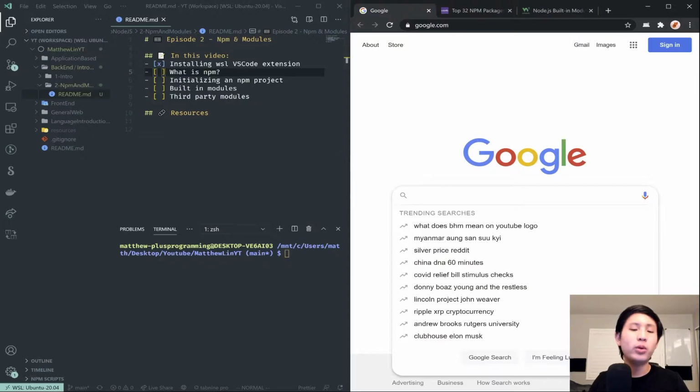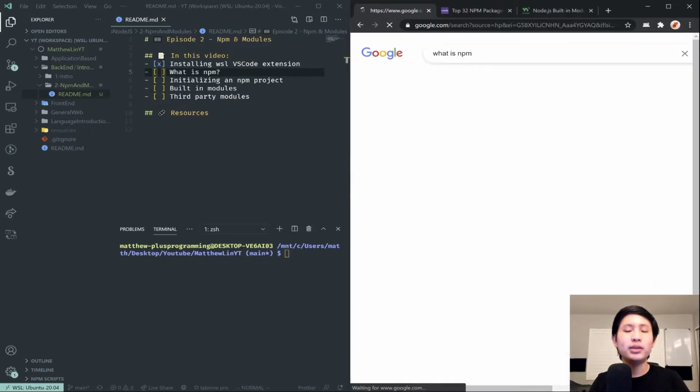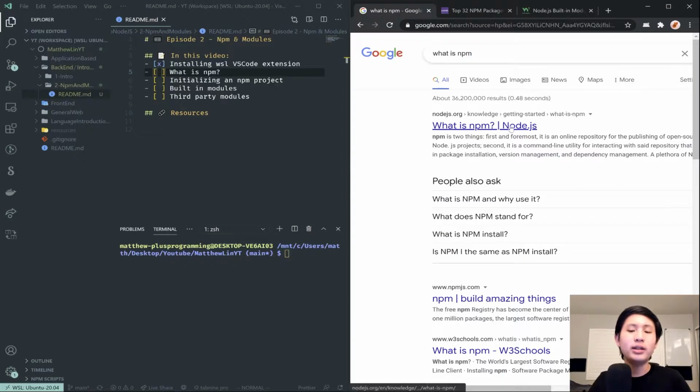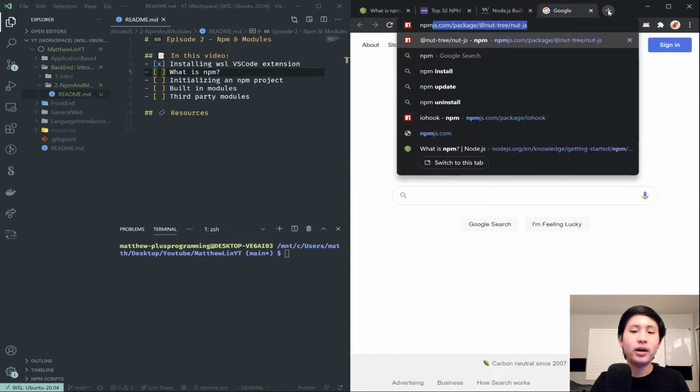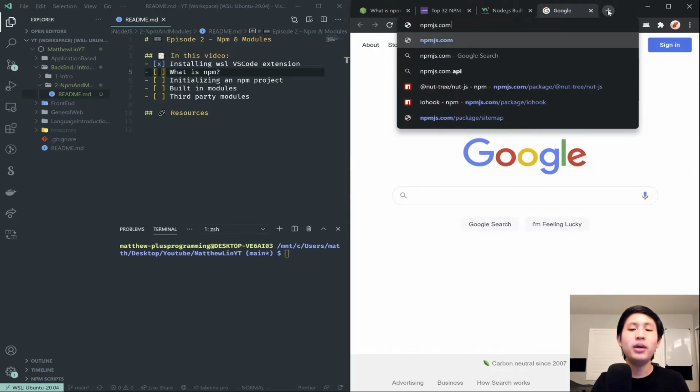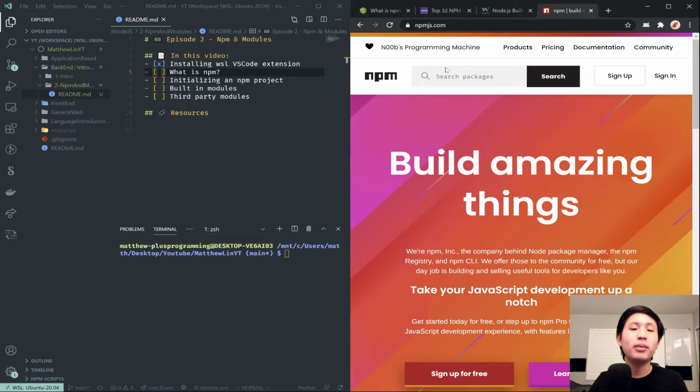Now, you might be wondering, what is NPM? NPM is what's called the Node Package Manager, and it is an online repository for publishing open source Node.js projects. What that means is a lot of people will post code online to allow you to use Node.js to create advanced functionality. People will actually put their code online and host it on NPM. So you come here to npmjs.com, and this is where people can post their code for you to easily download using NPM.